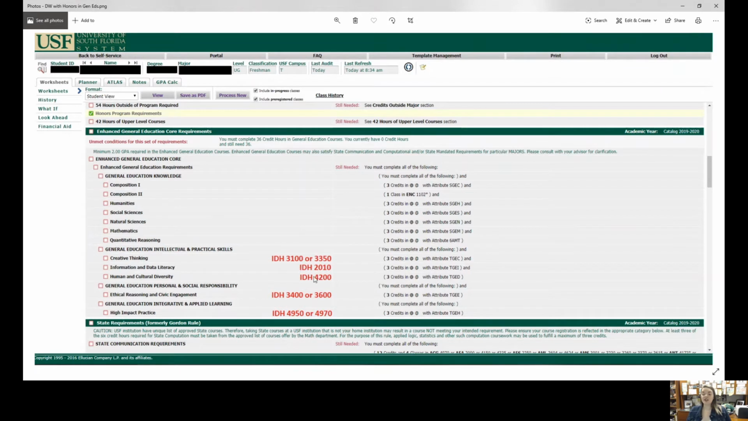Acquisition of knowledge is IDH 2010. This takes care of information and data literacy for you. The next class you would take could be any of your core courses or 4200, which is geographical perspectives. So I'm just going to go down the list in no particular order. Creative thinking can be taken care of with an honors arts and humanities class or an honors natural science class. That is the IDH 3100 or 3350. Skipping information and data literacy, because we already talked about that. Human and cultural diversity is taken care of by one of your required honors courses, IDH 4200, our geographical perspectives class.